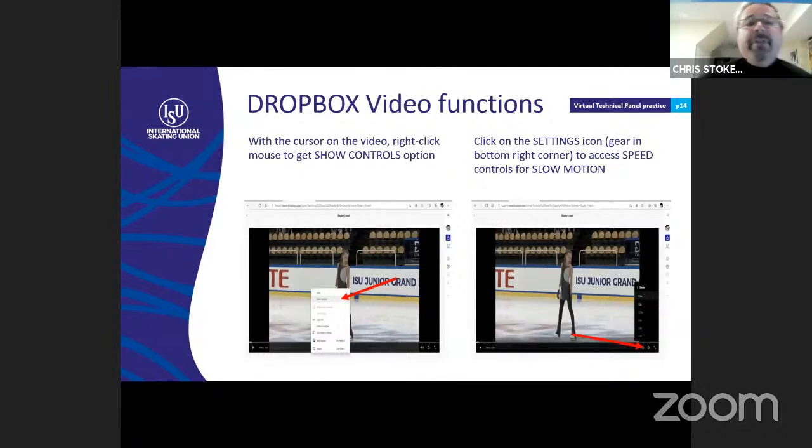So if you're sharing your videos via Dropbox, to access the slow motion, you need to put your cursor on the screen, right-click on the screen to show the controls option. In the bottom right-hand corner, you'll see a little gear, and that will allow you to access the speed controls for slow motion.